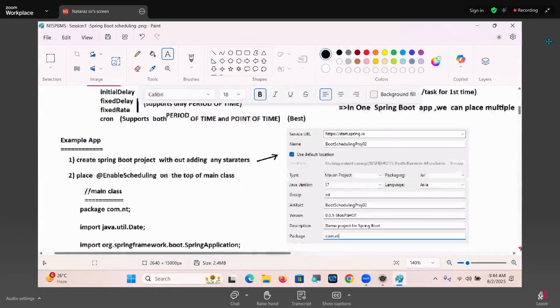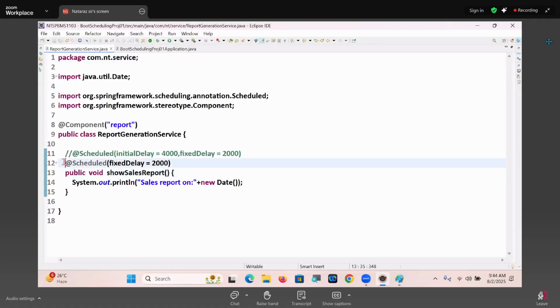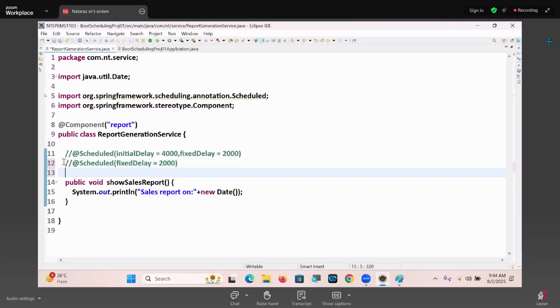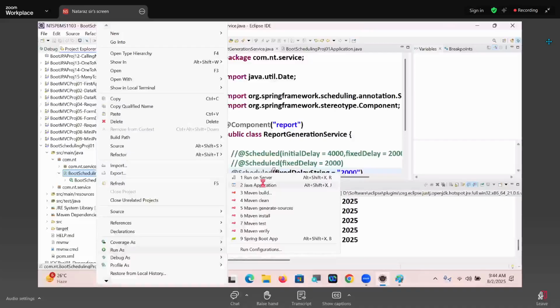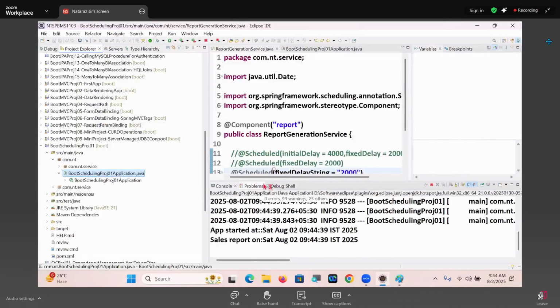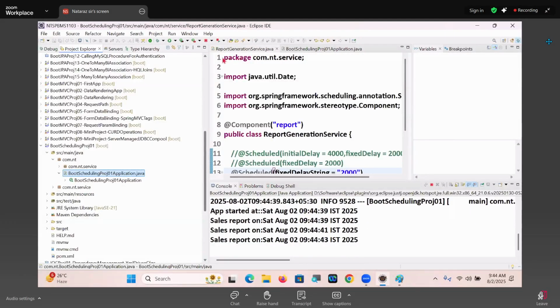Fine. Okay, there is one more way, guys. No, sir, I want to mention this fixed delay as a string value. Hey, all these are for experiment purposes. Okay, now let's see. Fixed delay string. There is another attribute called string. You mention this 2000. You run the application, guys. Run as Java. As a string, I mentioned the same. See, if you want to pass a string value, you can use it.